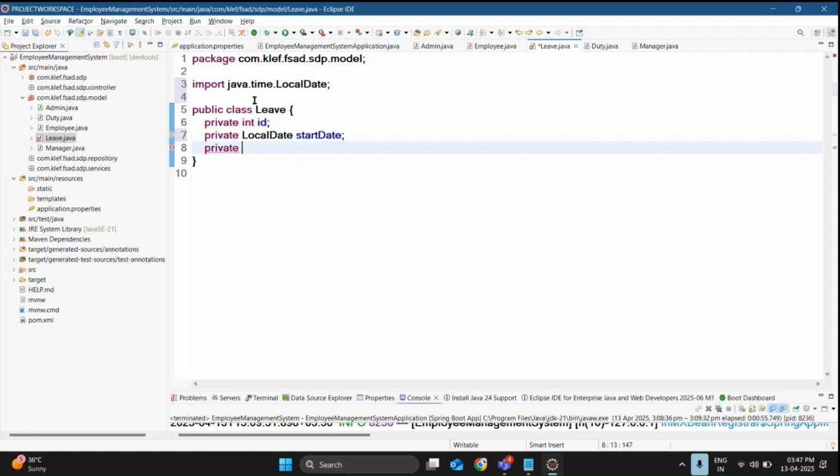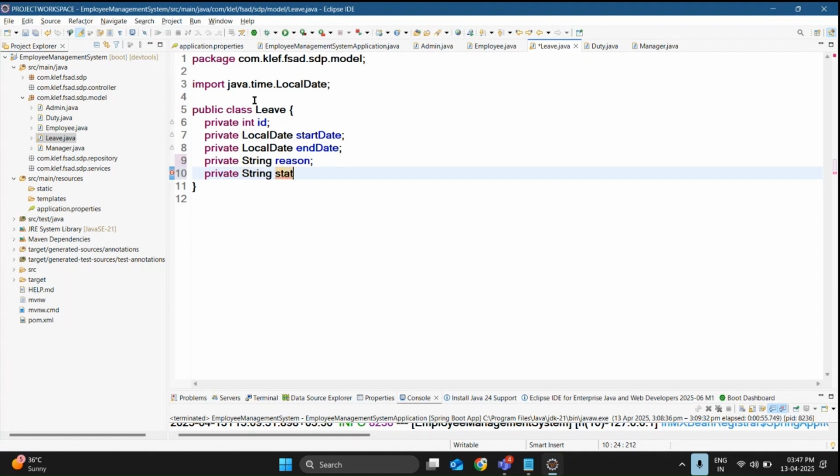Clear everyone? He is going to apply leave. So on which date he is going to apply the leave, from which date, and up to which date he is going to take the leave. So again, LocalDate, I can say end date. Next, String reason, private status. Status is nothing but accepted or rejected or pending. It is going to be visible by the admin or employee. The leave is going to be applied by employee.